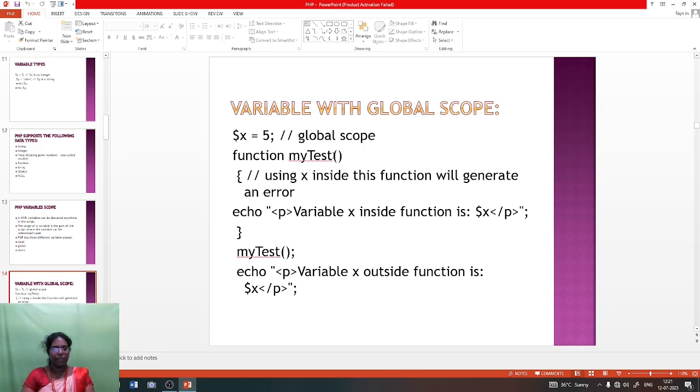After that we can write the function. Global means inside and outside, both sides we can use the same variable. After that we use the function statement. Next, the printable statement, that is "variable x inside function is", then we call the variable. Next, again one printable statement, that is echo, "variable x outside function is". So inside and outside, both sides we can use the global variable, that is 5.